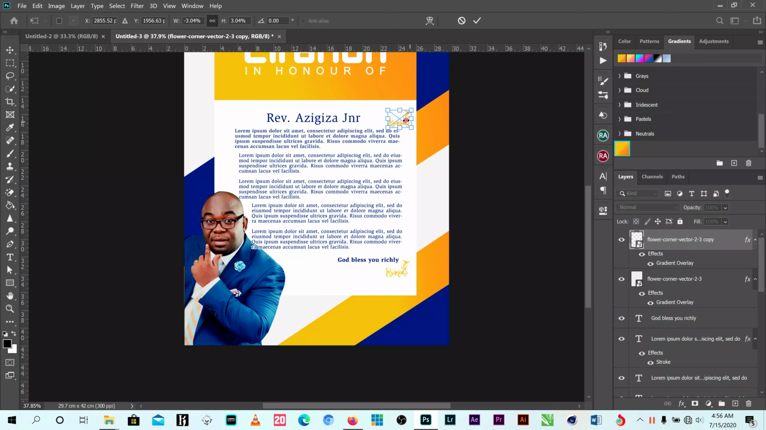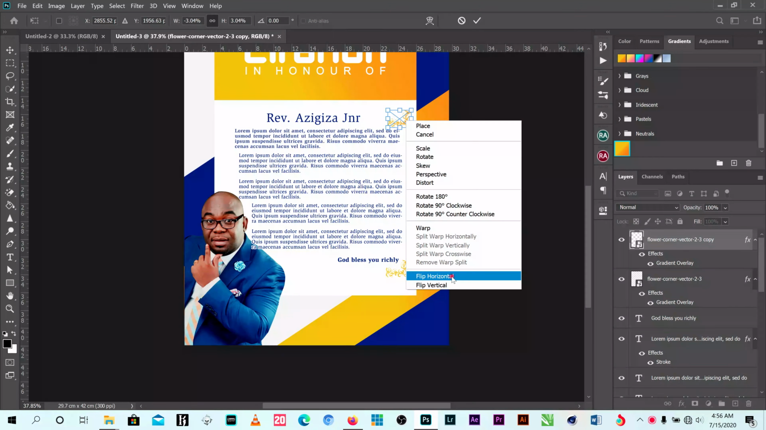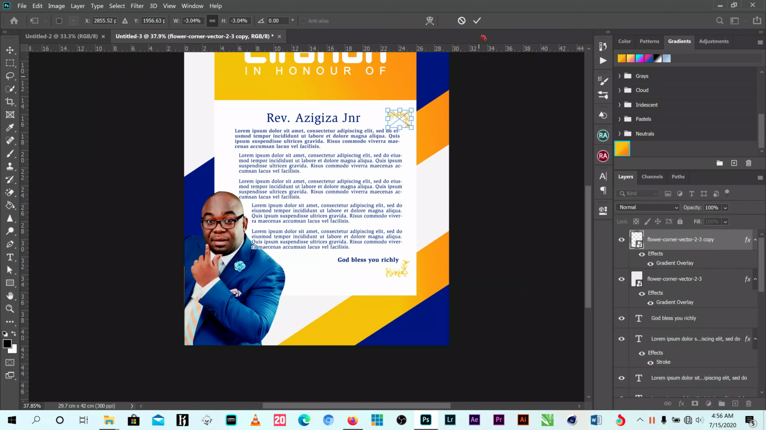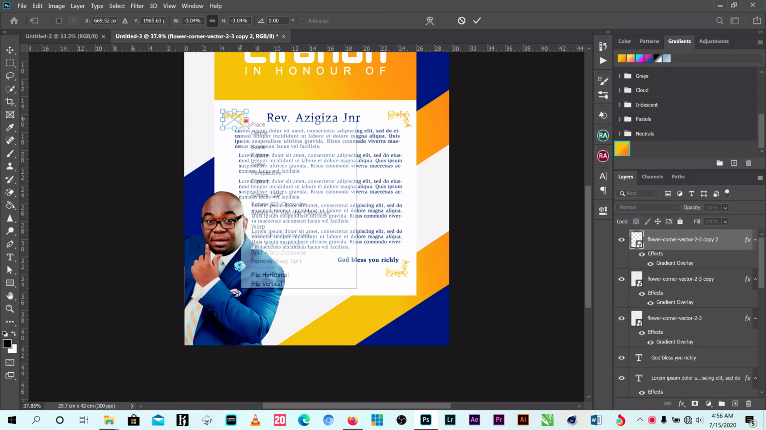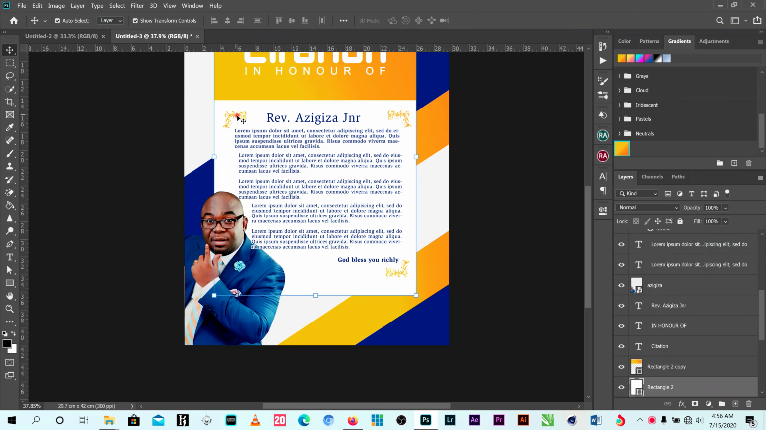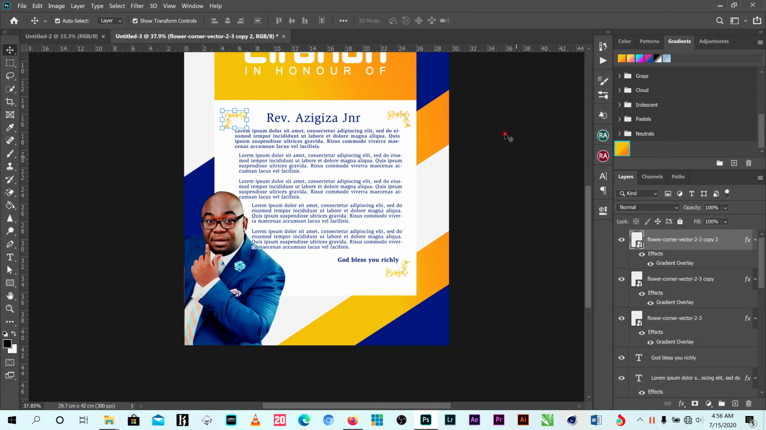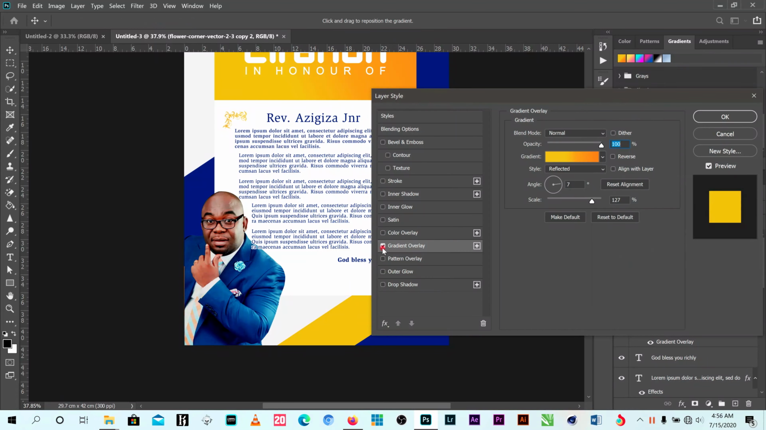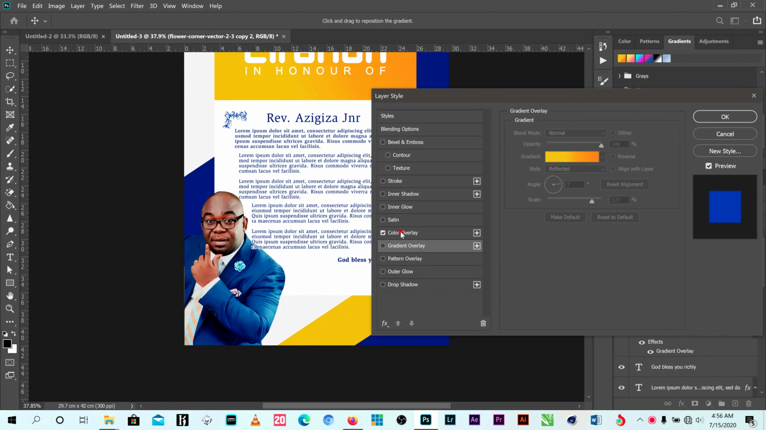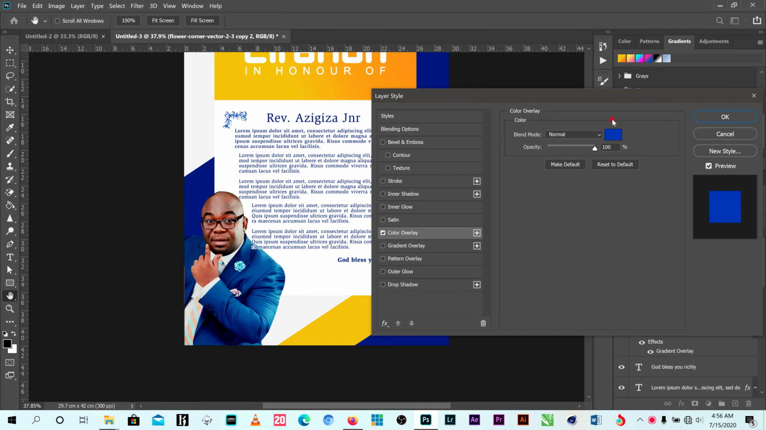This one too, I'll flip it vertically. Yeah. I'll copy the same thing to this place. This one, I'll click here and I'll flip it horizontally. Very good. Then I'll change the color of this one to blue. So I'll just come to here. I'll take the gradient overlay, then take the color overlay. I'll double click on it, then the color will change.